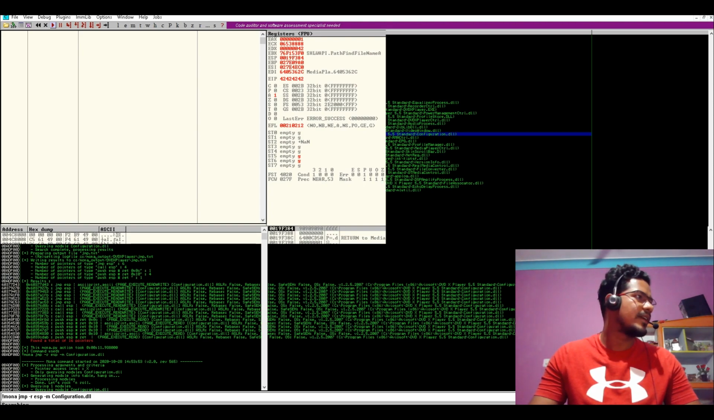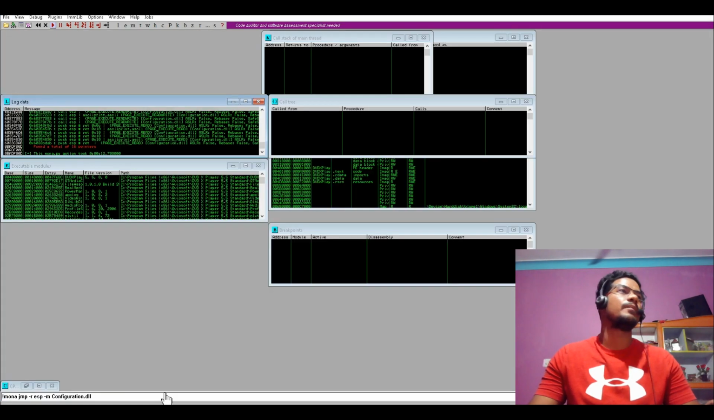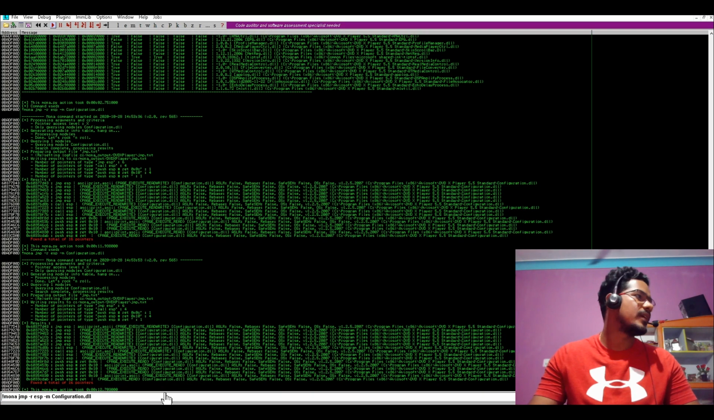Looks like I just retyped. Anyway, you can see that this particular module has 16 pointers with a jump ESP instruction. Let me go ahead and expand it. Right, so we'll be selecting one of them. The same thing, I just ran it a second time.